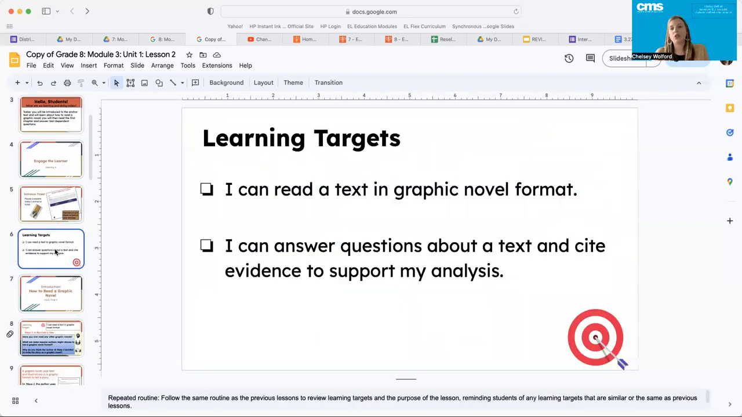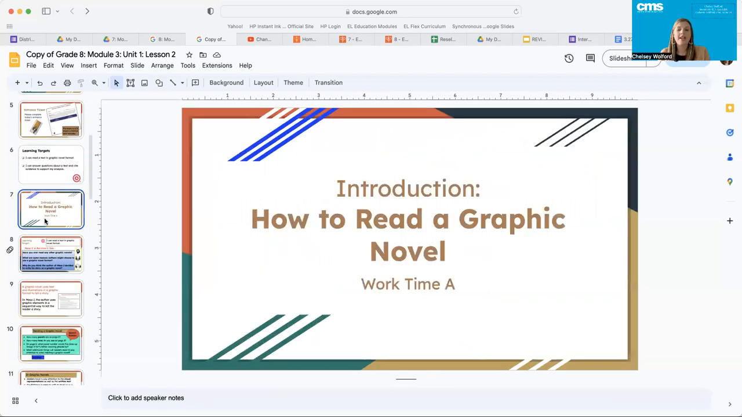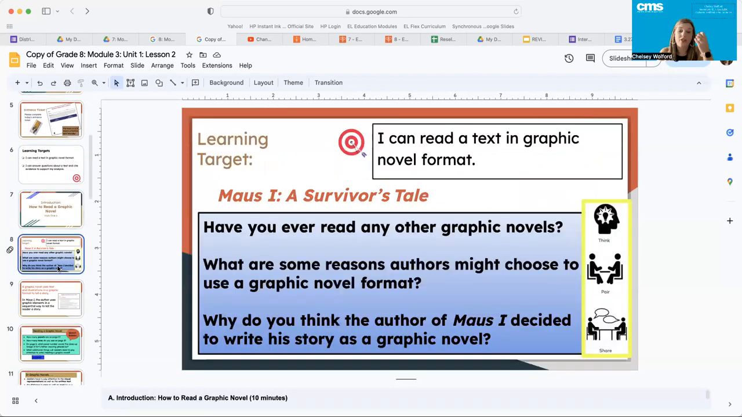All right, guys, so we have 2 learning targets today. I can read a text in graphic novel format. I can answer questions about a text and cite evidence to support my analysis. So let's go ahead and jump in and learn how to read a graphic novel.